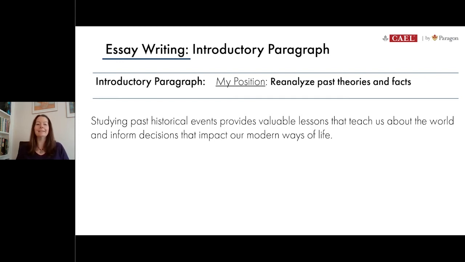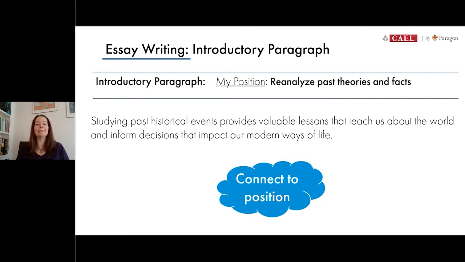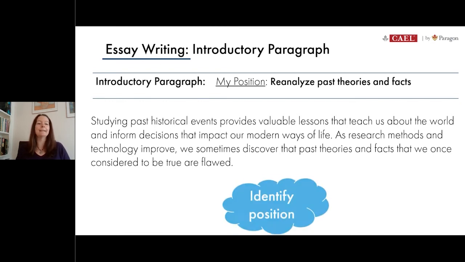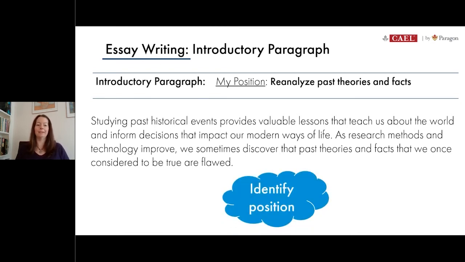So I'm going to add a second sentence now that's going to transition into my position. I want to open the door for discussion about why it's important to return to past theories. So here's my next sentence. I'll say, as research methods and technology improve, we sometimes discover that past theories and facts that we once considered to be true are flawed. All right, so again, I haven't quite stated my position, but I'm getting very close. I've set the stage.